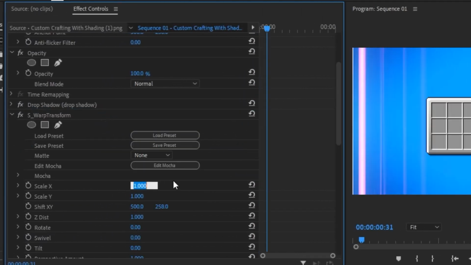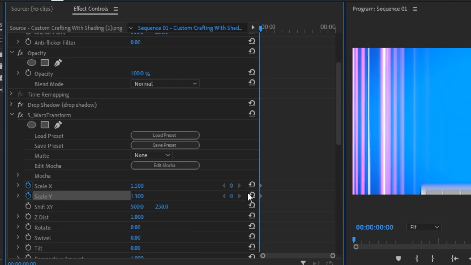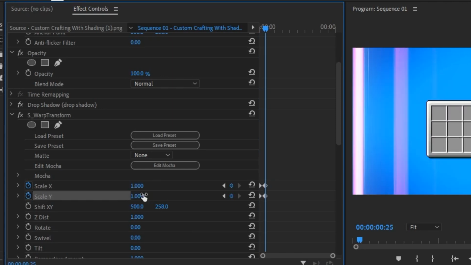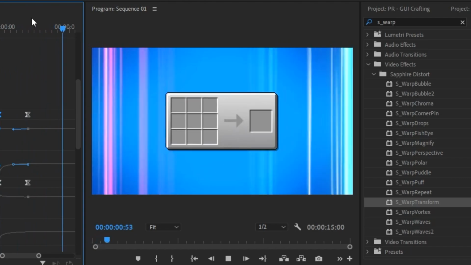I'm going to add the Sapphire warp transform effect and change the dimensions of the shift X and Y just a little. And I'm just going to keyframe it to go back to normal once it gets on the screen. It's a subtle effect, but it makes a really nice difference. And when it pops up, it looks like this. Now we're going to get into the crafting table animation.